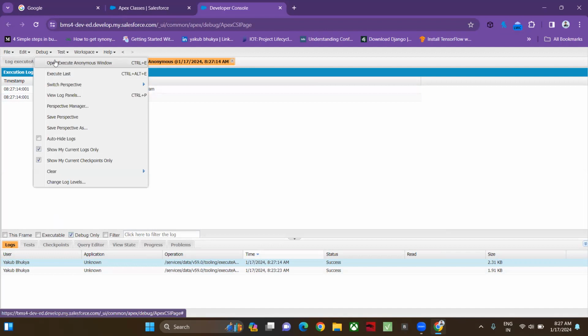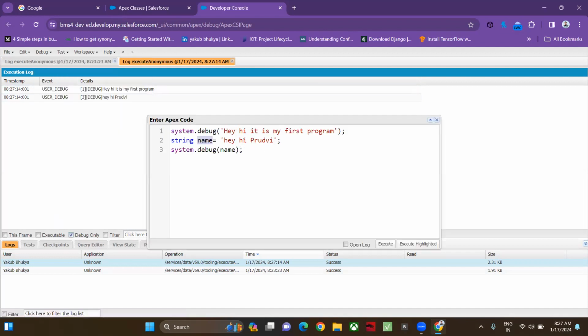Let's suppose I want to see this portion only. I want to see this one only. At that time, what you can do is select how much of the portion you want to execute and click on execute highlighted.